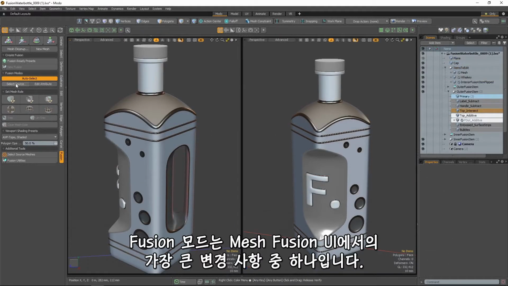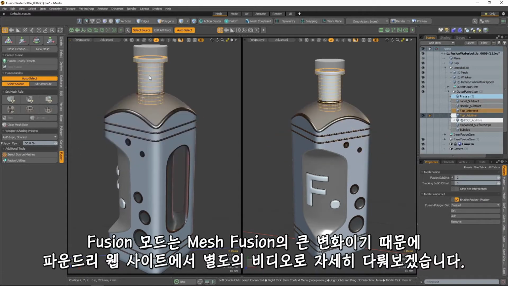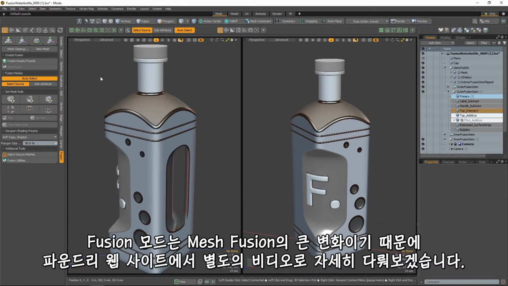Fusion Modes is one of the more front-facing changes to the Mesh Fusion UI. Since the new modes are a huge change to Mesh Fusion, I'll cover them in detail in separate videos you can find on the Foundry website.